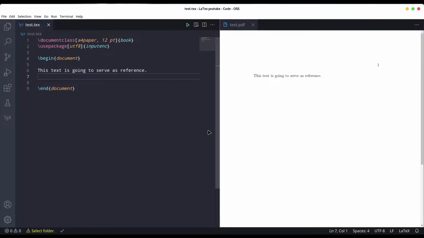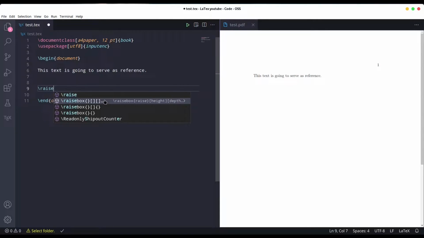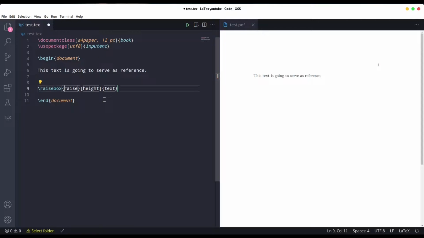So now we are going to deal with the raisebox command. Basically, this command is for when you want to take better control over your text position. This is the right tool to go. Right here you see that I have some paragraphs for referencing. Now I'm going to use the raisebox command like this.